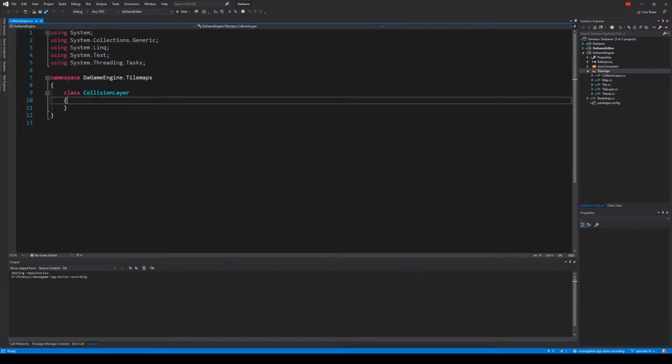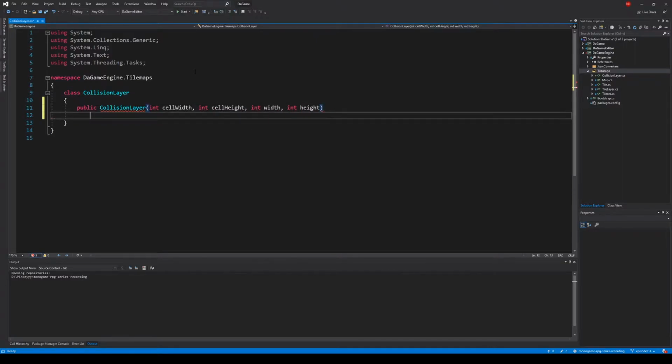This, much like our tile layer class, is going to accept 4 arguments in its constructor. Those are going to be the individual cell width and height for each collision cell, and then the width and height of the collision layer in its entirety. So let's create the constructor now: collision layer, cell width, cell height, width, and height.